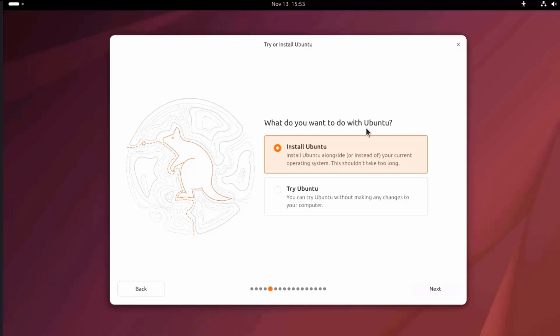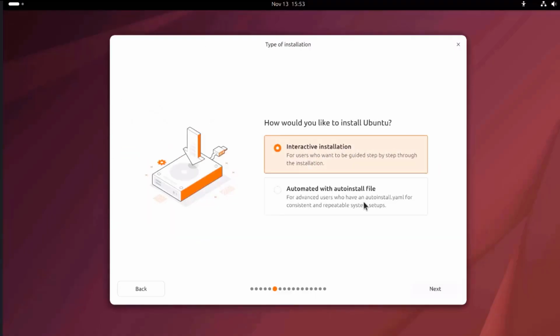What do you want to do with Ubuntu? So there are two options. Install Ubuntu alongside or instead of your current operating system, or try Ubuntu. I'll select the first option, install Ubuntu. How would you like to install Ubuntu? I'm going to select the first option, interactive installation.